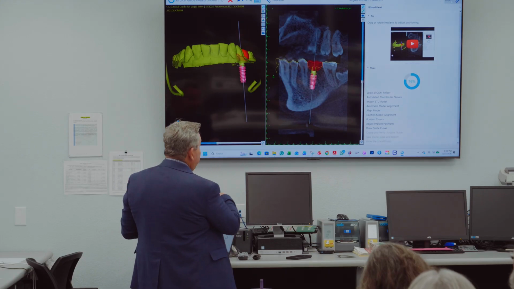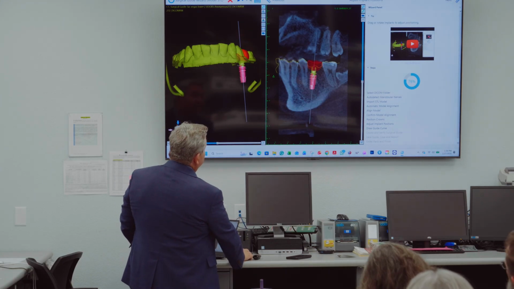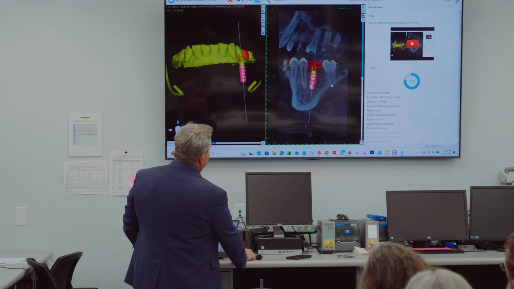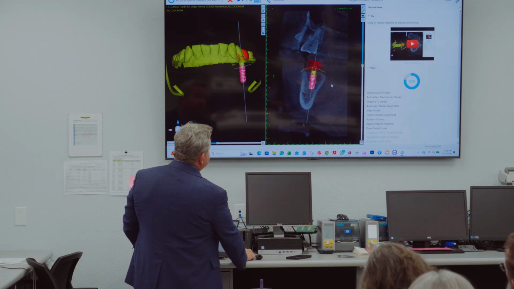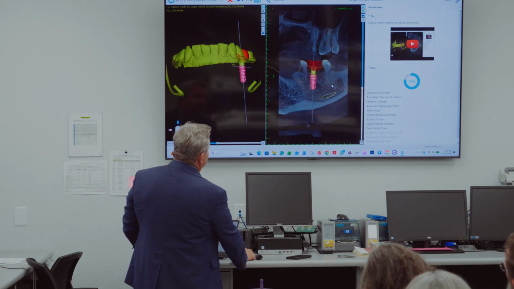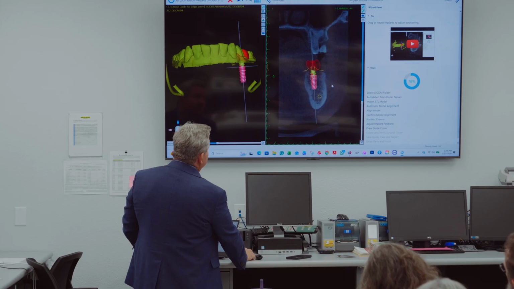Do we like this or not? Do we like the position? Well, you can just go with your mouse and scroll through the bone. This rotates on the implant around the bone. You can look at the distance from the adjacent tooth. You can look at cortical plates.